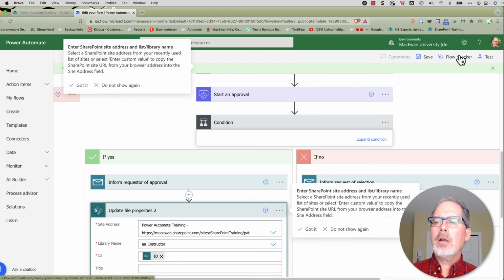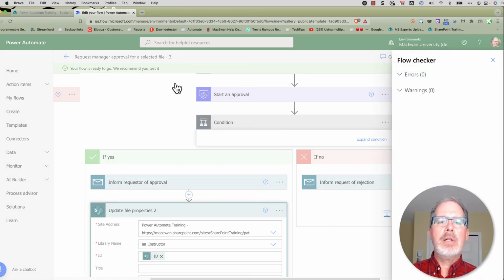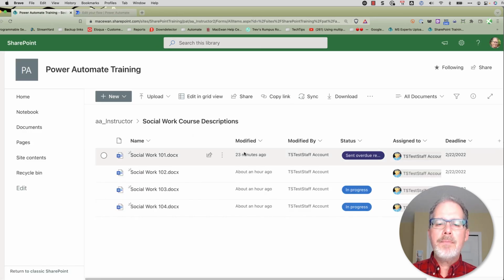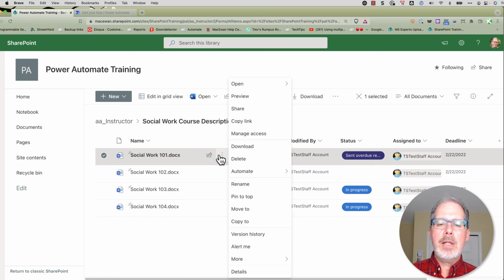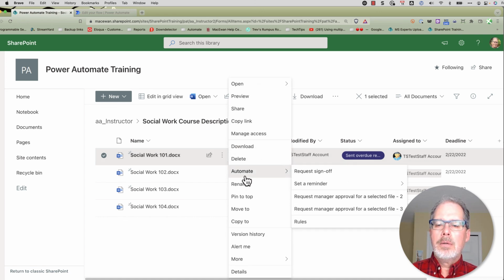Quickly run the flow checker because it is kind of complicated. Everything looks fine there. Let's go back to here. And TS staff is the account there. So let's send off that piece there. Request manager approval.